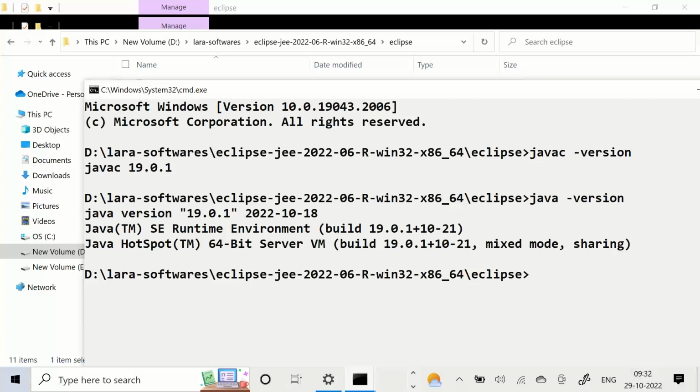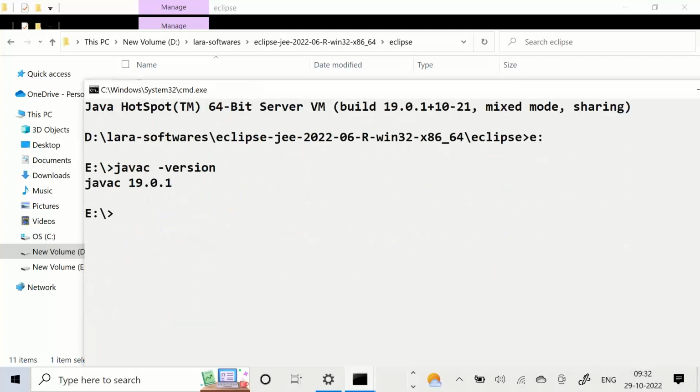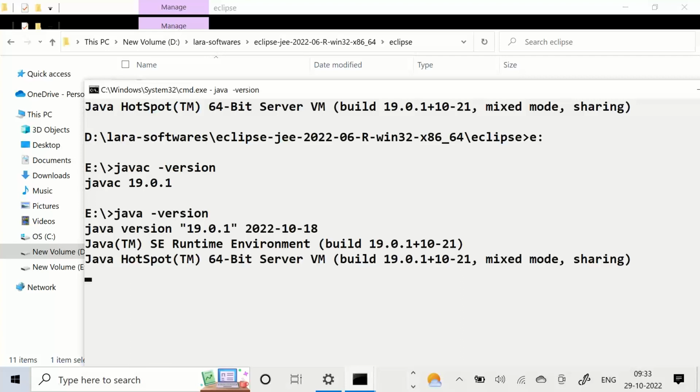No matter where the location is, I'm going to the E drive, triggering the javac command. Even you can check it out after restarting. It works. We set a path permanently in a global location. That location is this PC. That will be available to every command prompt.